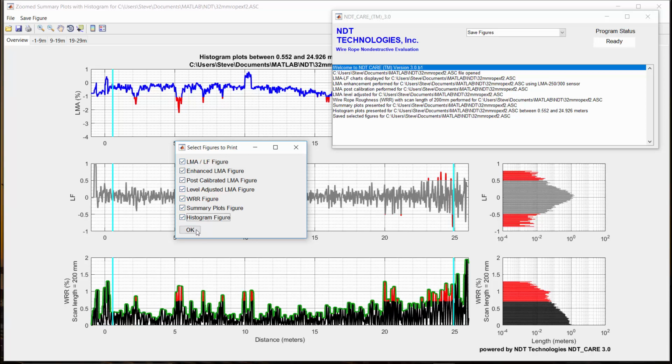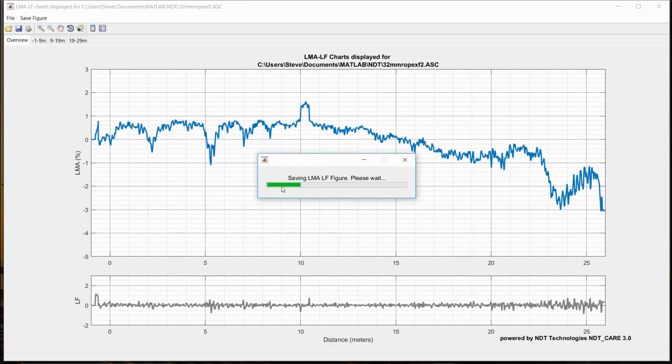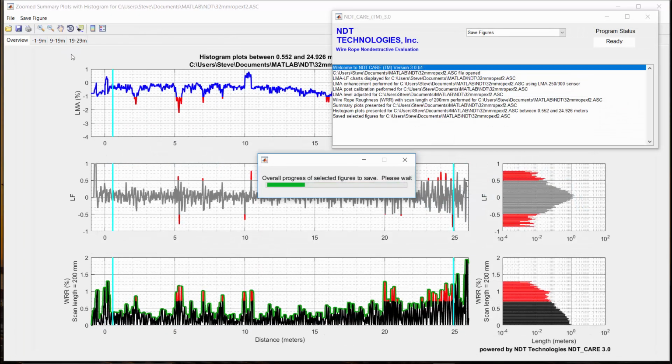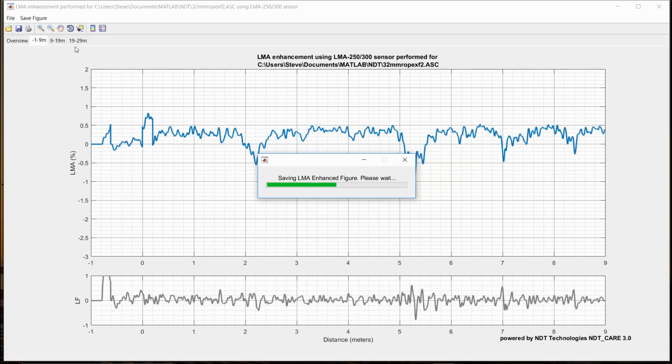When you select this, what will happen is these taskbars will go, and we will go through and save every tab on every figure. As you can see, the tab scrolling, these will save these images as JPEG files in a folder that we'll see shortly. So it cycles through every plot.